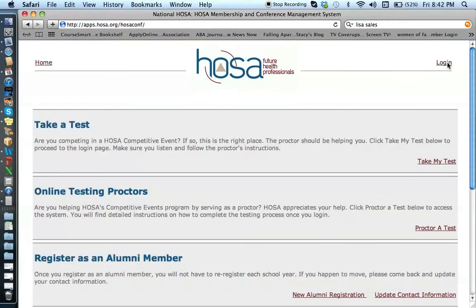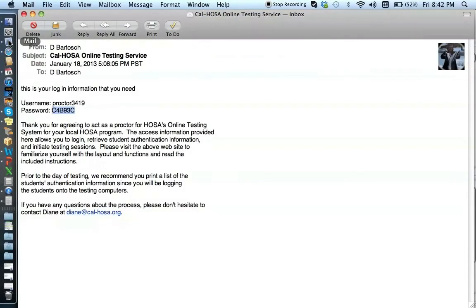So log off now, and then a few days before the online testing, you will receive an email notifying you that you have students registered for online testing and that you need to make sure that you have registered your proctors. If you haven't, you need to go online and register your proctors. At the same time, the proctors will be getting an email similar to this, where it will give the proctor their username and their password needed for the testing time. So it's their login information, and then thanking them for agreeing to be a proctor. Prior to the day of testing, we recommend that the proctors print out a list of the students, and that list will have their login information and password. And if you have any questions, you can shoot me an email, and I'll reply back as soon as I can.